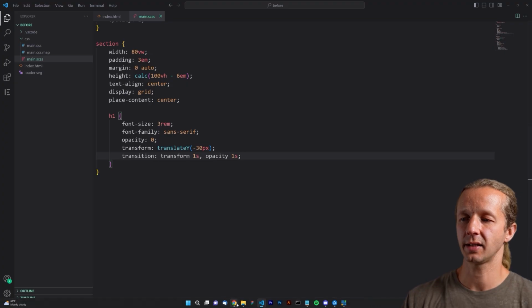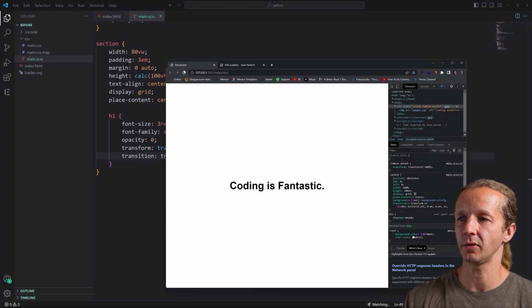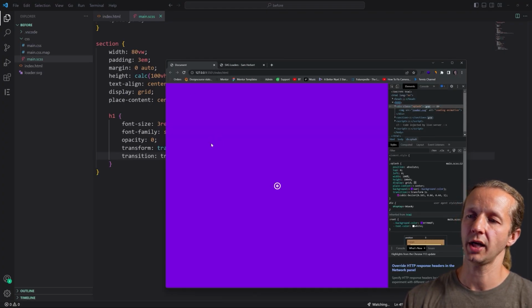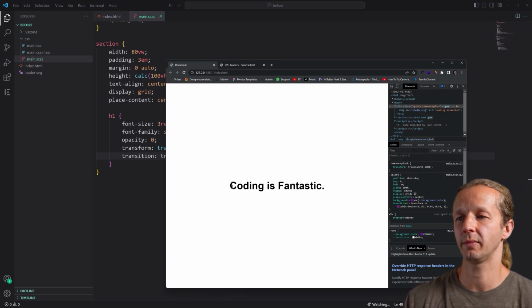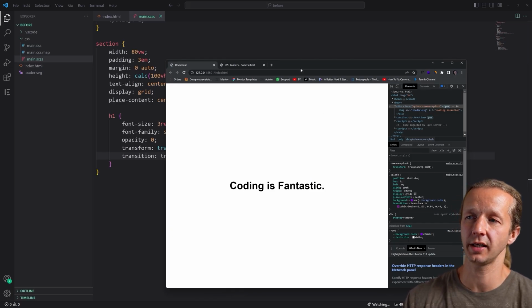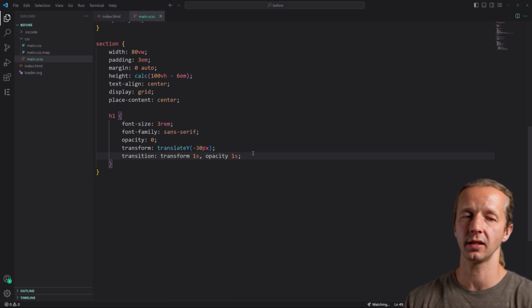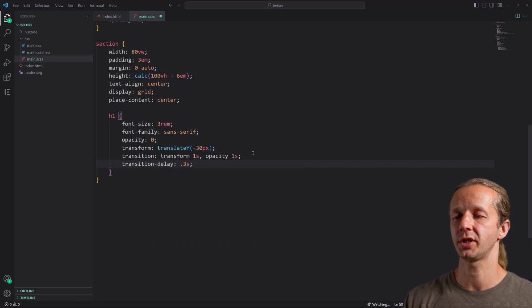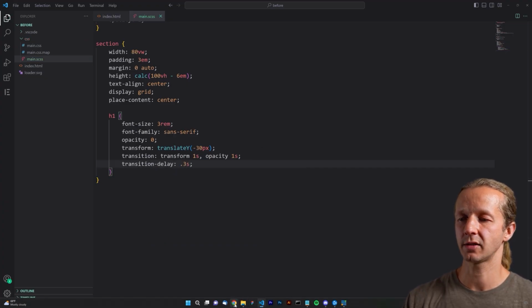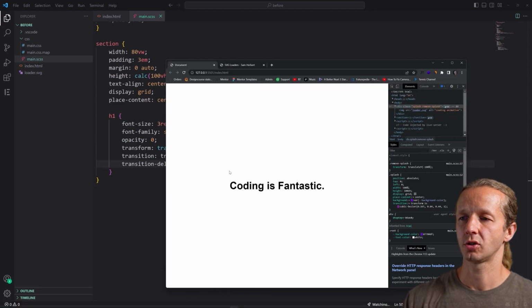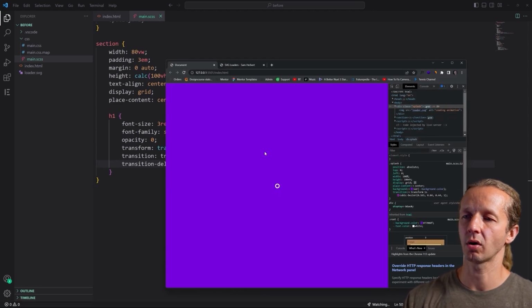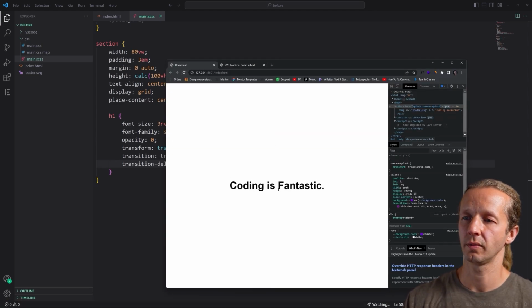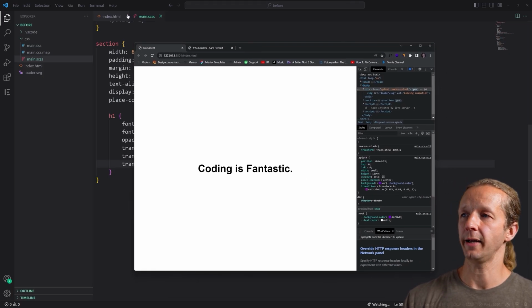Let's go ahead and see what happens when we refresh. 2 seconds moves up. Oh, and it pretty much happens instantaneously. If you want to have a delay slightly, we can do transition dash delay of like 0.3 seconds. And so now that particular transition will take a little bit longer for it to occur, just barely noticeable. And that is basically it.